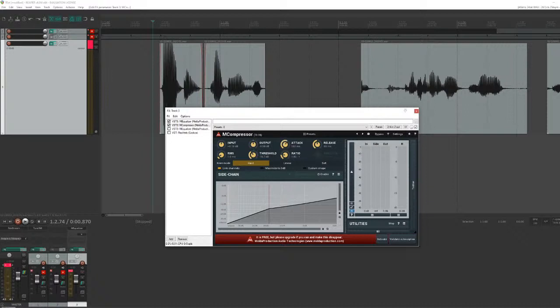Then you have your attack. This essentially tells the compressor how long to wait before you squash down on something. So if we have it really short, it squashes down super quick. But if we make it wait, let's say, half a second before it actually starts compressing anything, it's not turning on, because the attack is so far up, it's waiting half a second before it actually crushes down on anything.